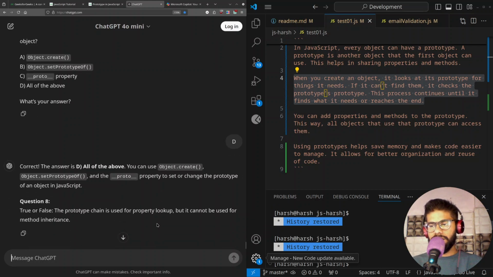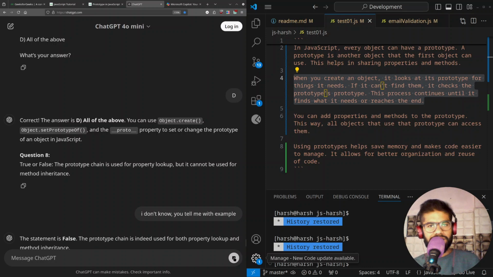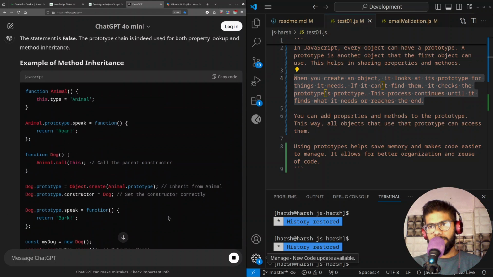The prototype chain is used for property lookup, but it cannot be used for method inheritance. I don't know. You tell me with an example. ChatGPT is such a teacher that you can ask a question and even ask for the explanation. The prototype chain is indeed used for both property lookup and method inheritance.